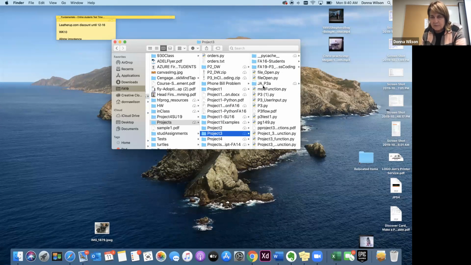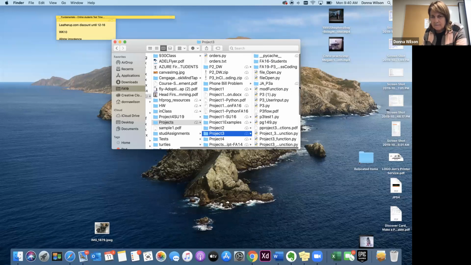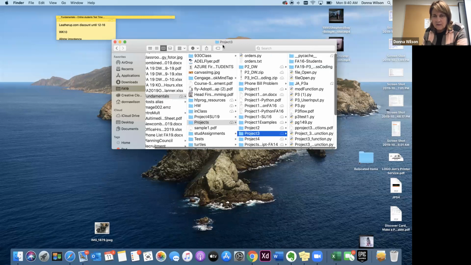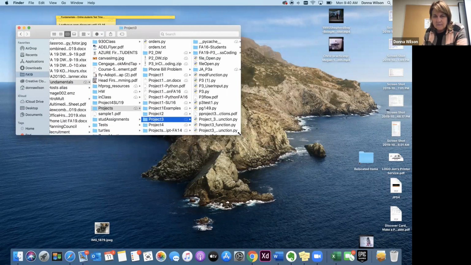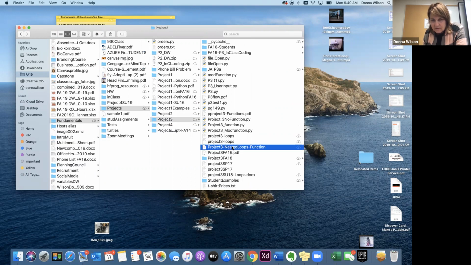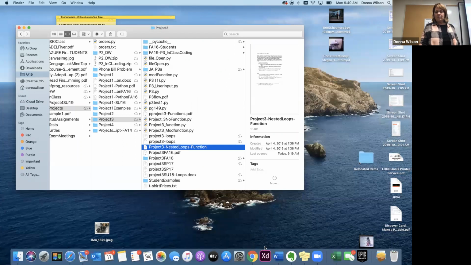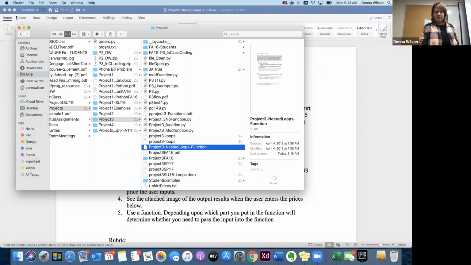So Project 3, let me find the actual one. You didn't put the function in yet? We're going to do that too, and do it with and without. Okay, so it was called, somewhere I put P3 nested. There it is. Okay, so this is the document, the way it was given to you to work.